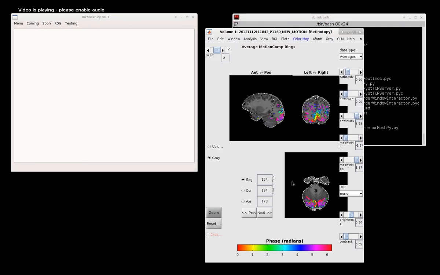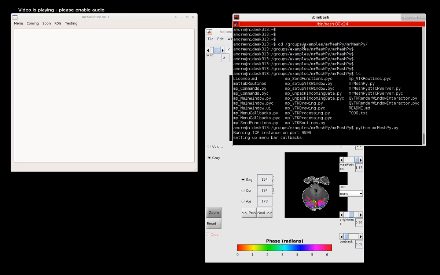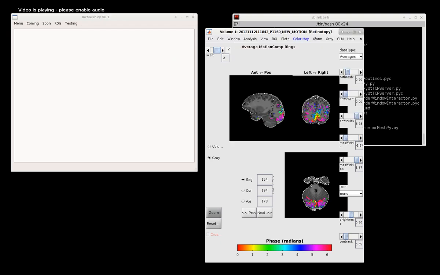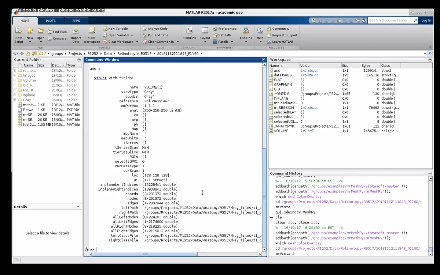Okay, so we have an mrVista session running. We have this control window for the mrMeshPy session, and we have a MATLAB window. Okay, so the one thing that we don't have running at the moment is the controller GUI window that will send commands backwards and forwards between MATLAB and the mrMeshPy session.